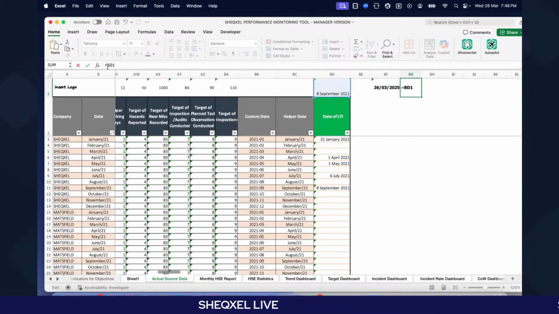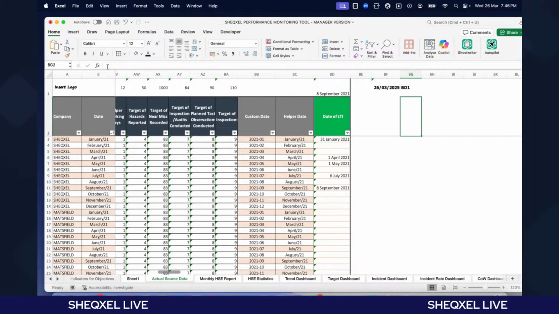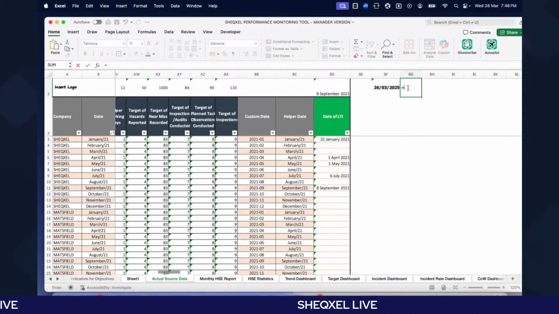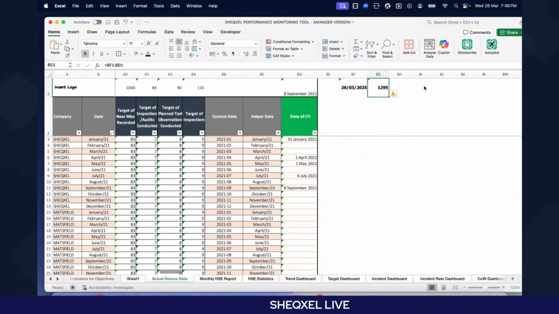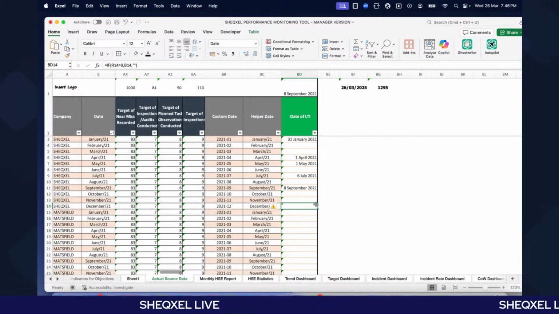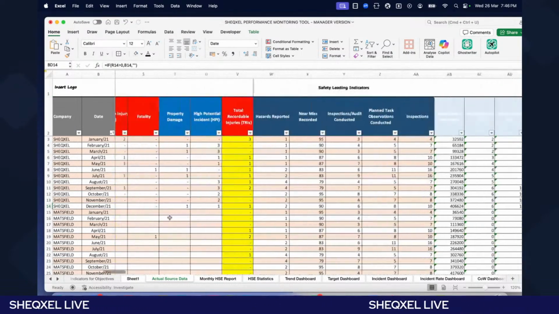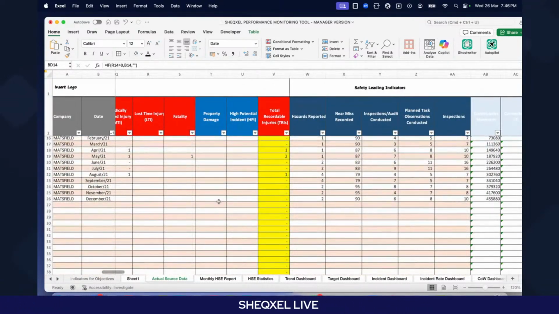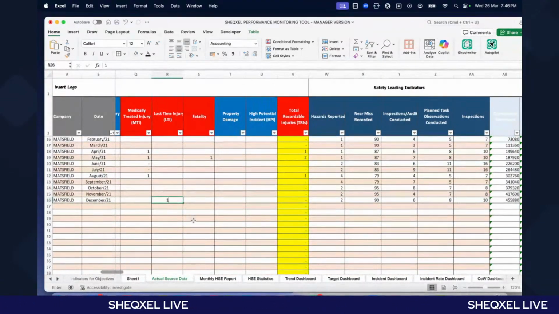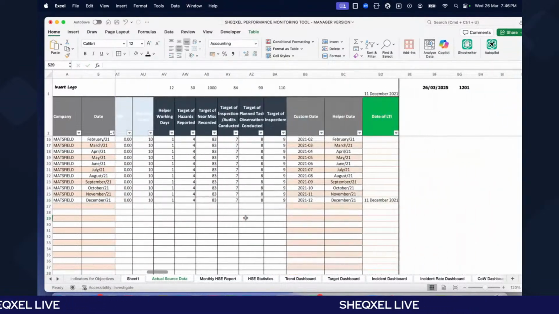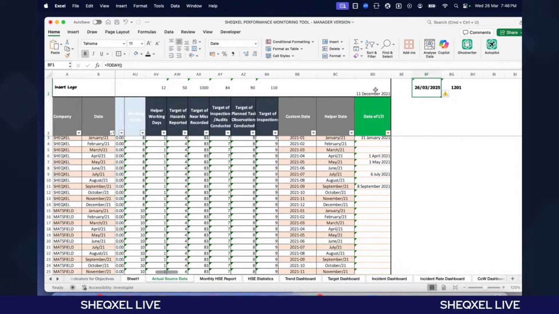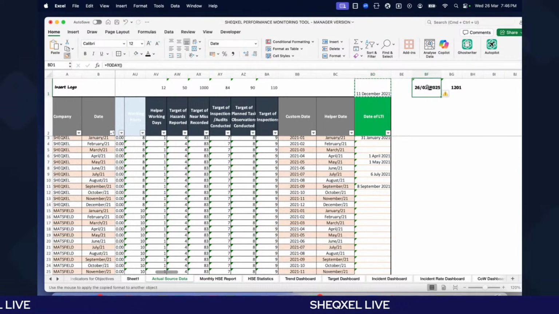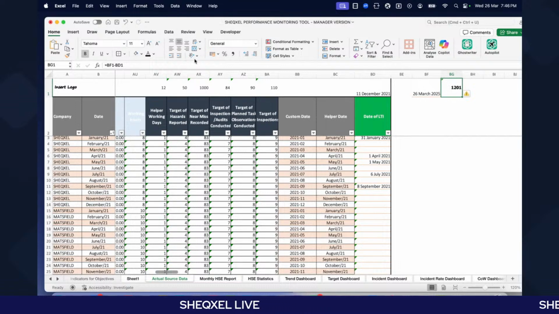So it's gonna be today minus this day, and that gives us the last LTI free days. Basically the LTI free days. So if we record the latest incident, maybe we recorded another LTI on another day, like December, there was another LTI. It's gonna tell us that the last LTI was December, and as per today's date, the LTI free days is this one.